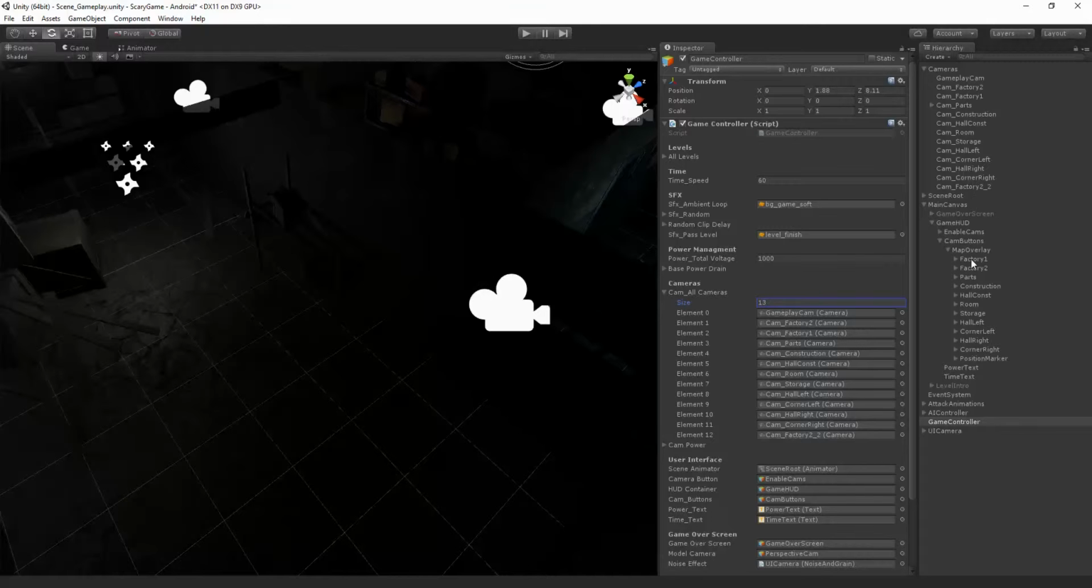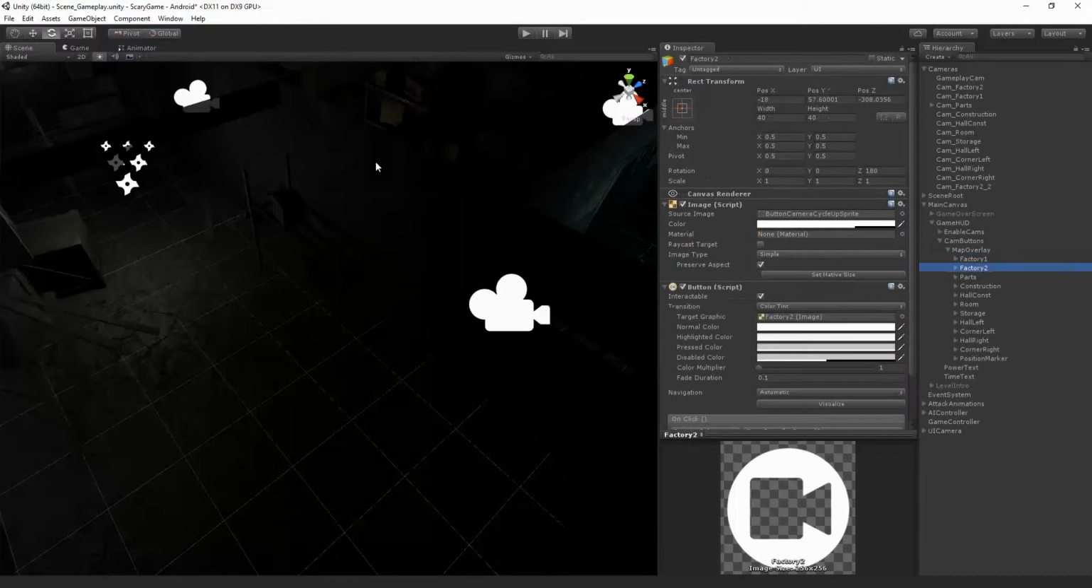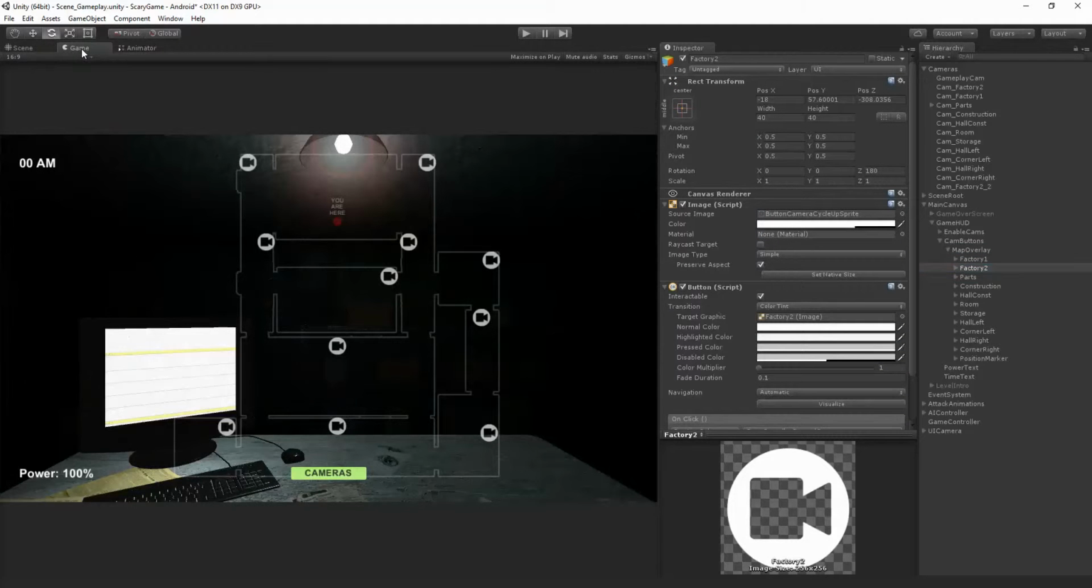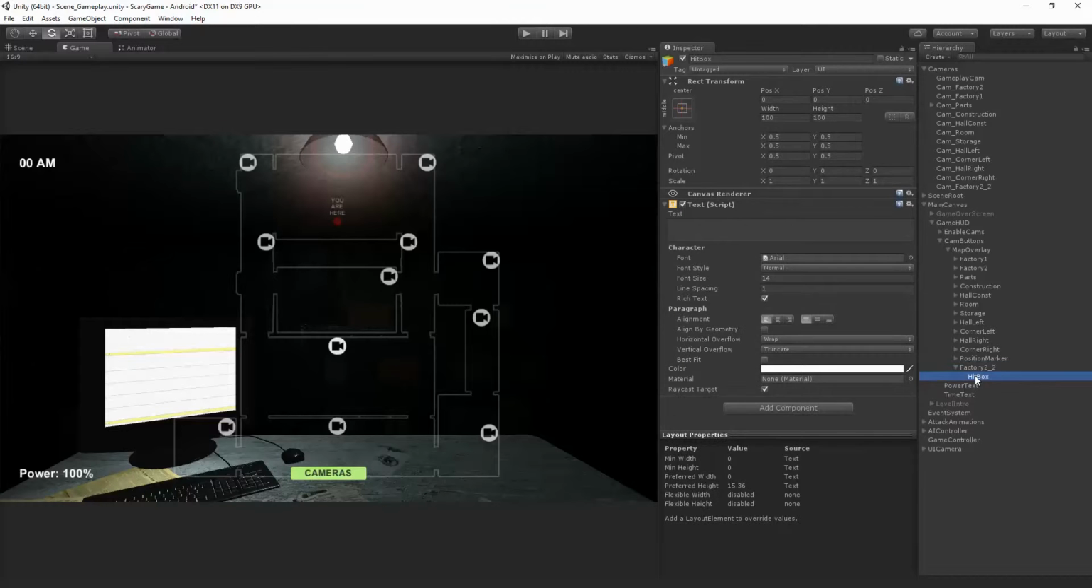Next, we're going to need to set up a button for that camera. So let's go to our map overlay. All right, and I'm going to duplicate Factory 2 here. And let's rename it Factory 2 underscore 2. Now all it is, is that camera icon and then a hitbox. You probably won't want to modify these too much unless you're actually changing the icons.